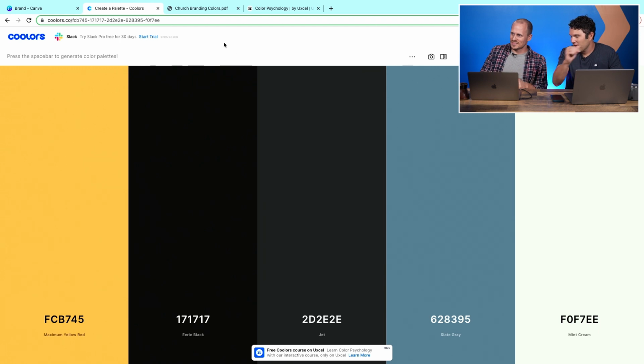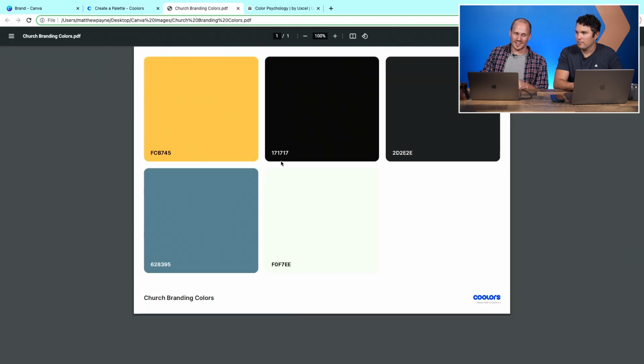And they even provide the hex codes there, so you can just copy and paste them right into Canva. Well, you can also download this as a PDF. I've got it right here. So if we download this, I can save it and have it anywhere I need. And those hex codes are built in here as well.